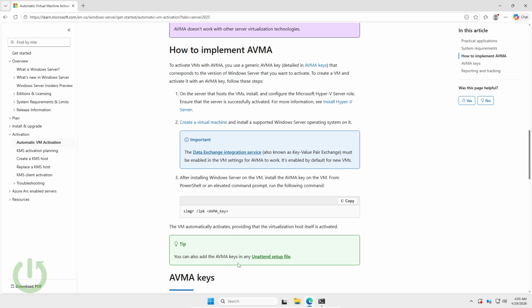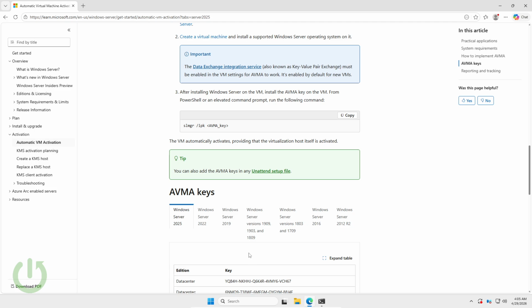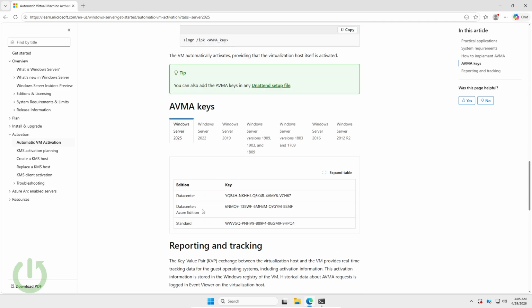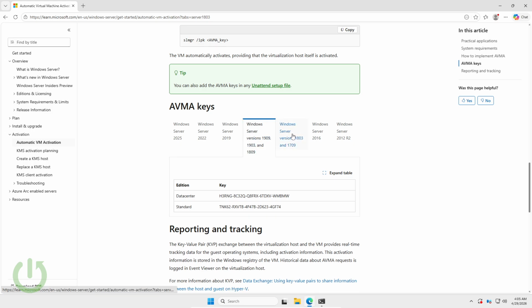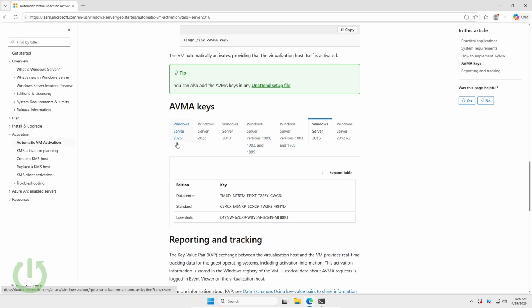You can also add the AVMA key in an unattended setup file. This is how it looks. Here we have the keys. For Windows Server 2025, you have these keys for Datacenter Edition, Datacenter Azure Edition, and Standard Edition. And you can switch between versions if you want to.